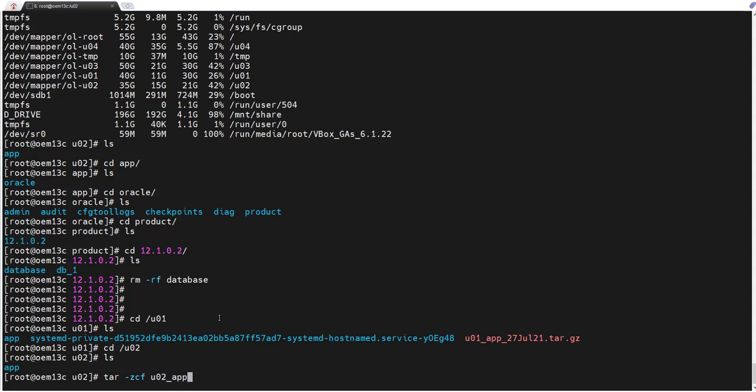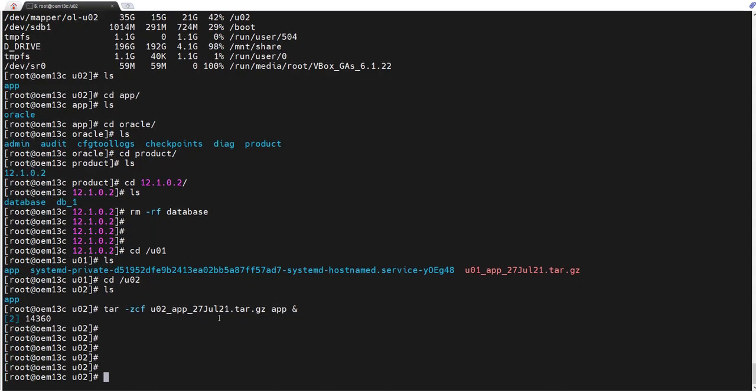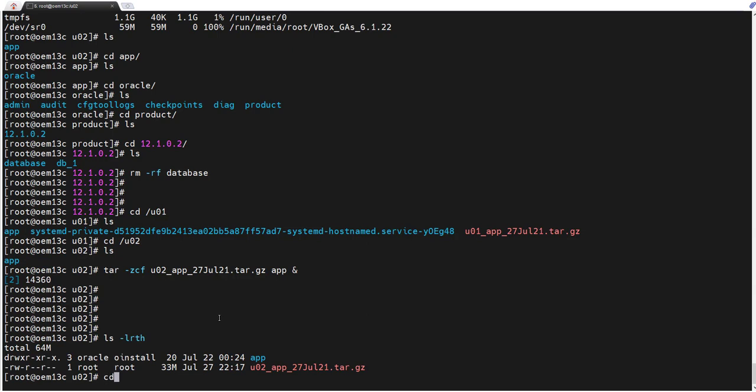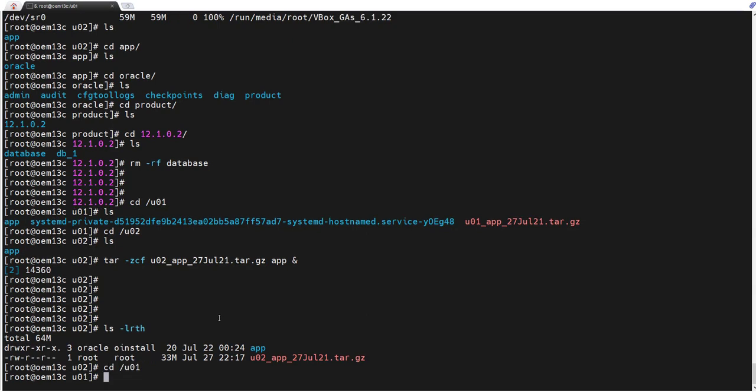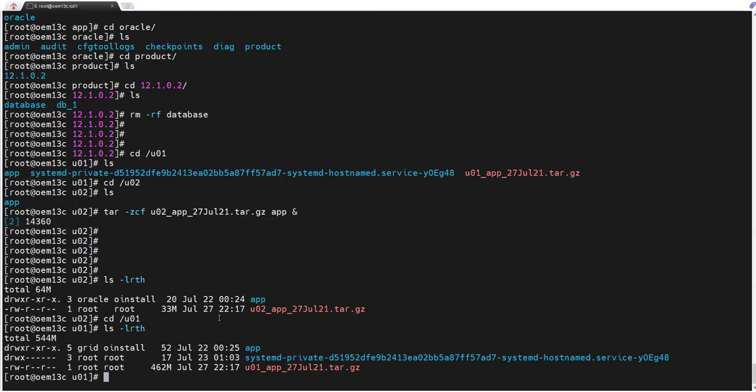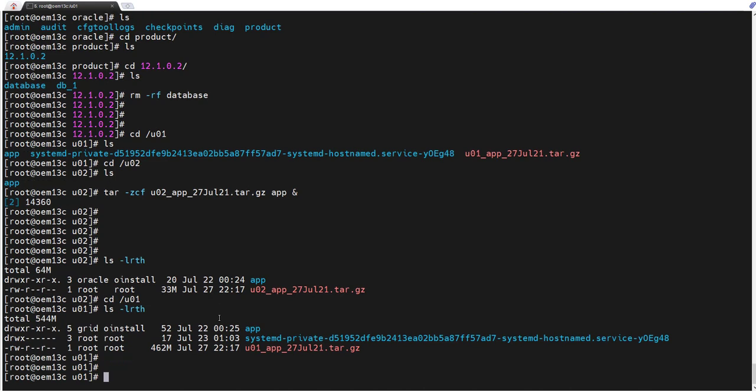u02 app 27 July 21.tar.gz app. So this is how I will take the backup. The backup started. Let's see for u01. Okay, u01 is also going on.